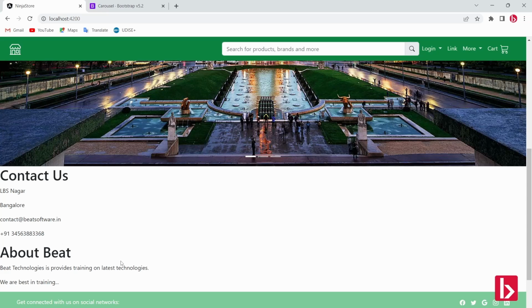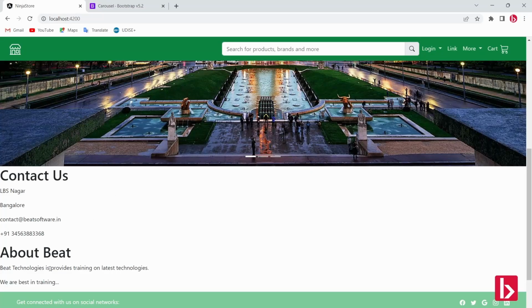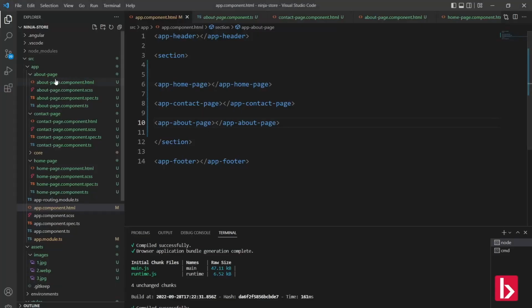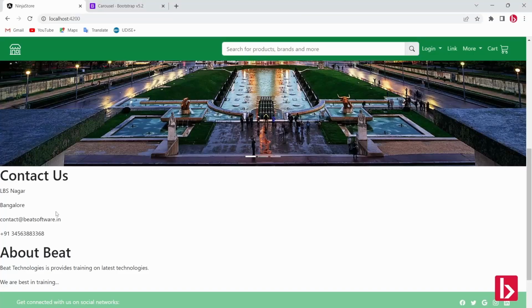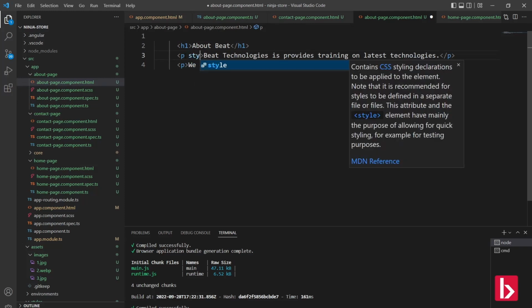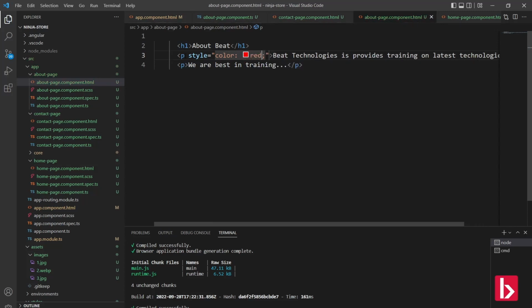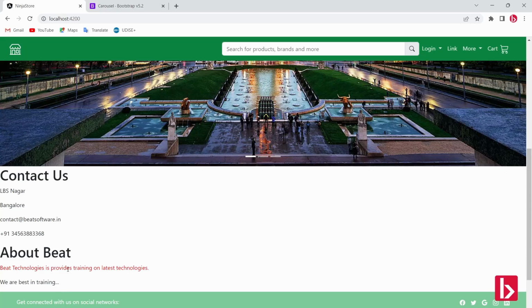If I ask you to change something, say change its color, what you will do is find out that it is coming from the about page component, so this HTML should be in the about page HTML file. So you will go to the about page component, and inside this HTML you will find this. This line is coming from here. You will write here style equal to color red. Okay, you see its color has changed.